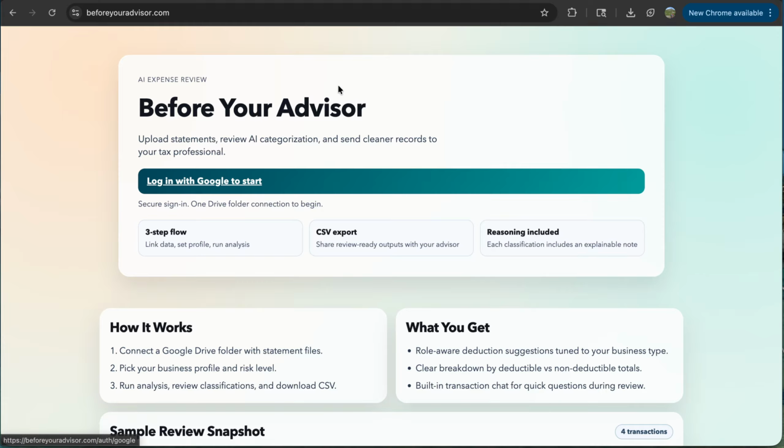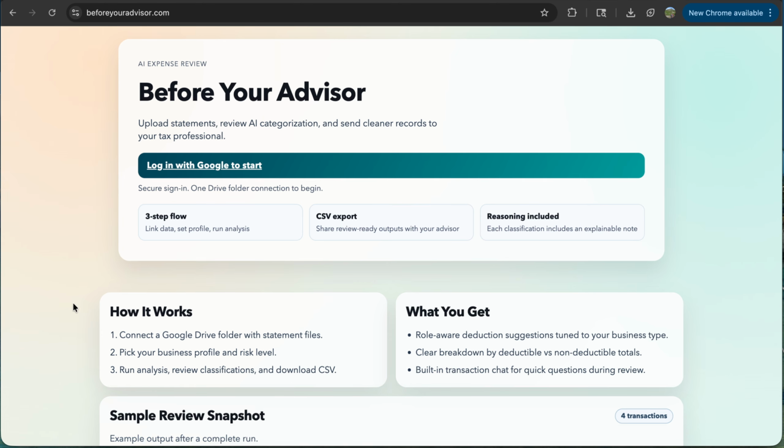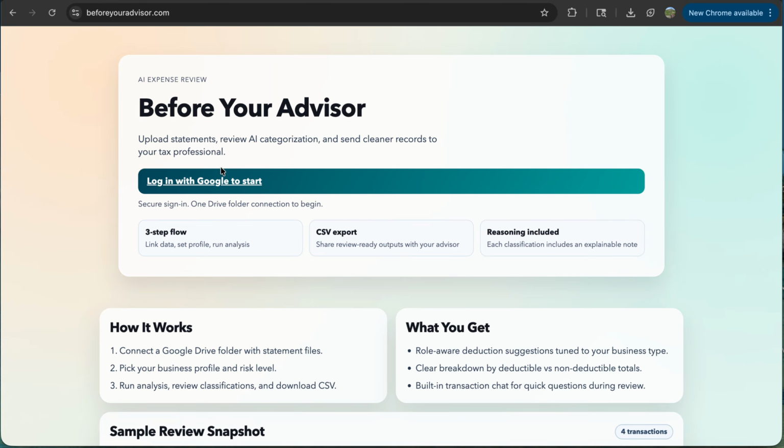So to start, the goal of this tool is to allow users to upload their credit card statements and leverage AI to classify those transactions as potentially deductible for 1099 or small business income, and helps a freelancer or small business prepare for their meeting with their CPA. So you connect a Google Drive folder with statements, you pick a business profile, and then run through your analysis, classifications, and you can download the output. In addition, there's a little chat with your data agent.